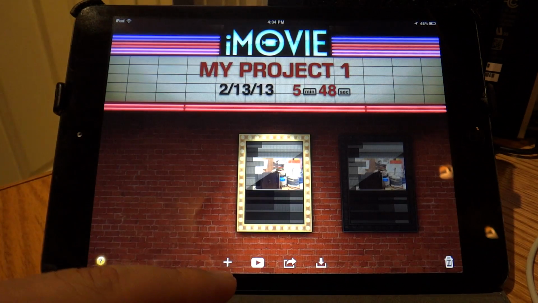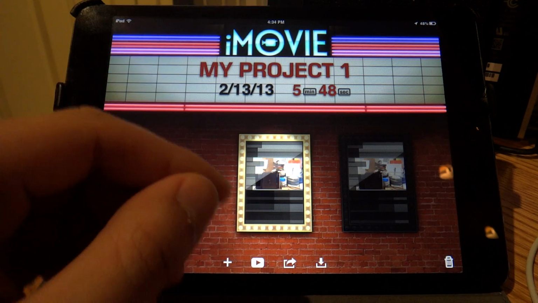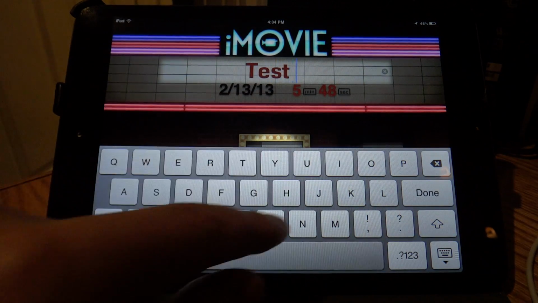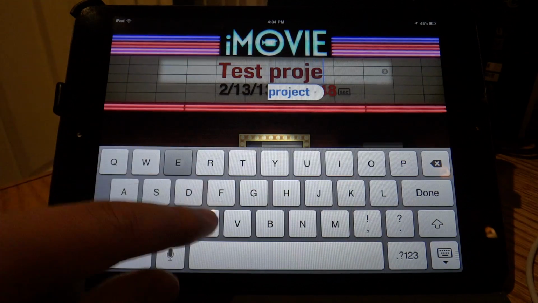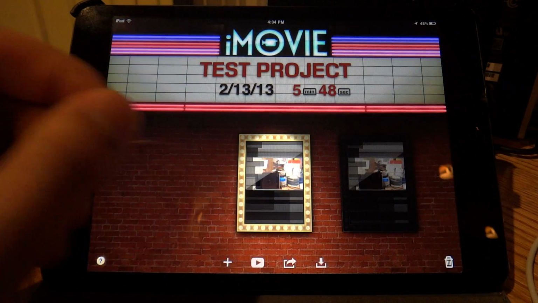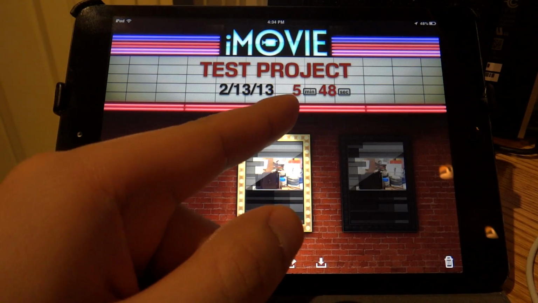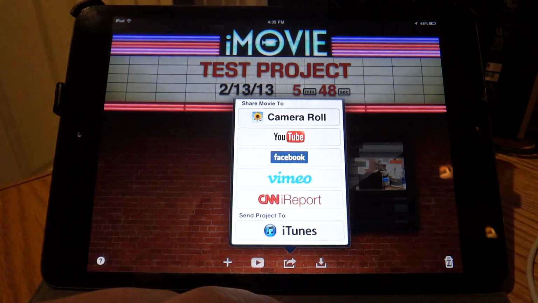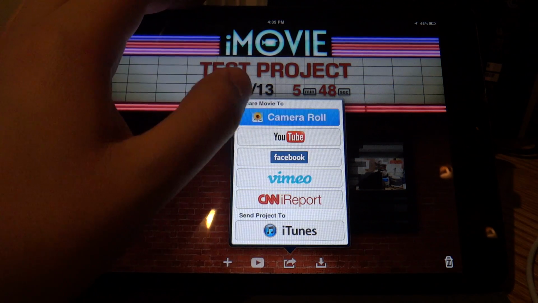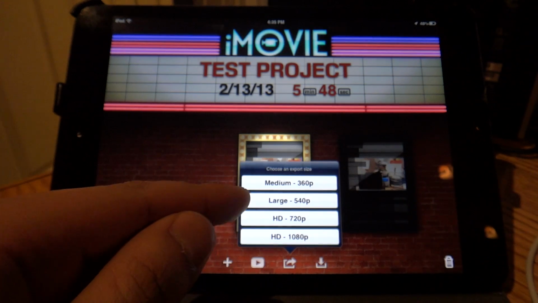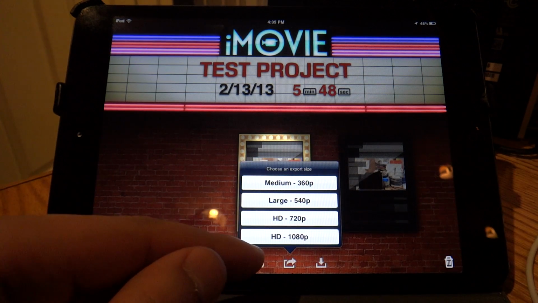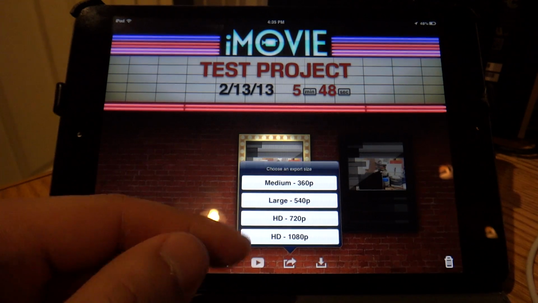You'll go back to the main project. You can name this test project. Done. And you can see how long the video is, and then you can see your options for sharing. You can either share it immediately to the camera roll in any format, 360, 540, or 720, or 1080, all the way up to full HD.